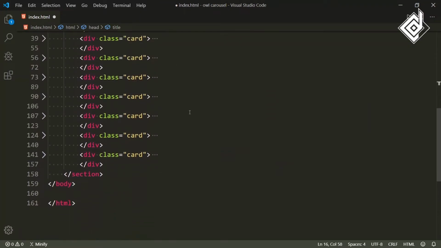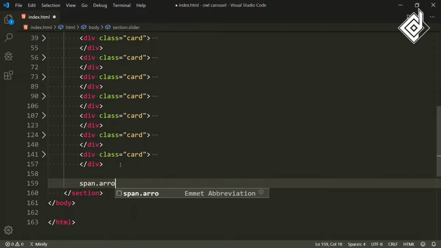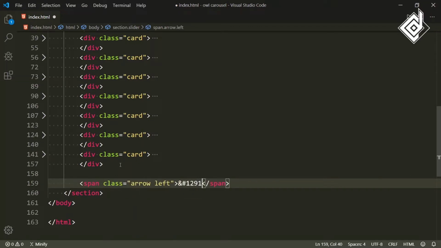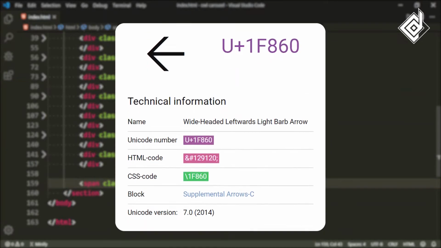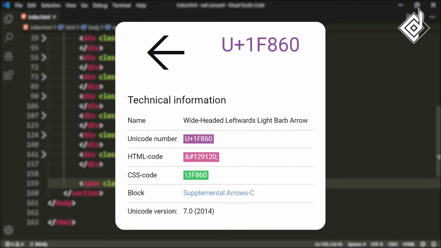Now just above the end of section element, I am creating a span tag with class name arrow, and also I am giving another class name left, and inside that I want to give the HTML entity. So with the help of this ampersand hash 129120 and semicolon, this code will give you the left arrow icon. If you want to use third-party libraries for the icons you can, but I don't want to use any third-party libraries, so I'm using HTML entity.